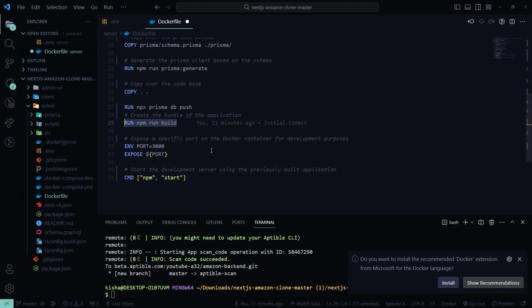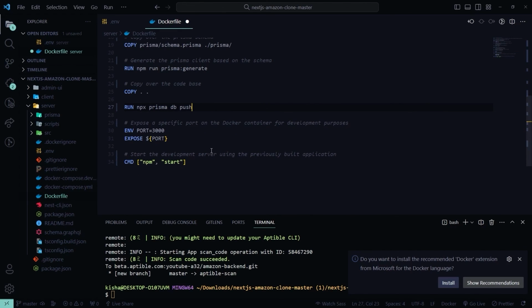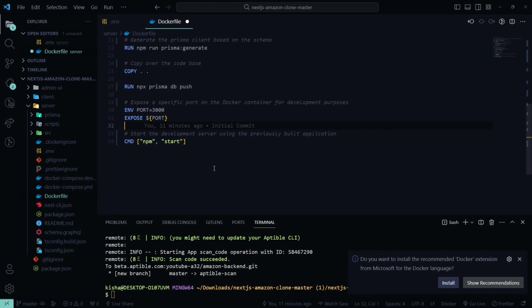We can do one thing. We don't need this command npm run build. We can remove that. Then we have this environment variable port as 3000 and we are exposing that port. And then we are running this command npm start. So that will start our application.